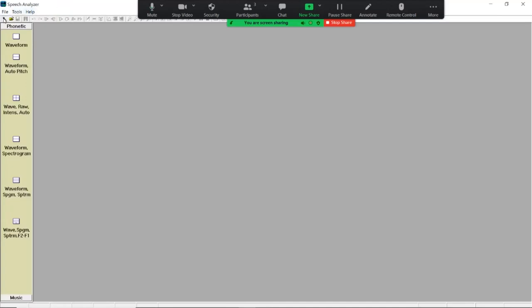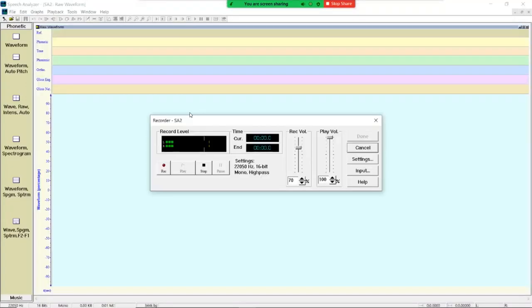I'm going to hit the record. This brings up a recorder. Like any other recorder, the green bars indicate activity. A red button is record, then stop, play and stop, pause, record level, playback level. I'm just going to use it out of the box.